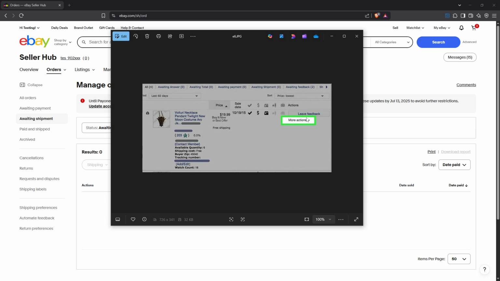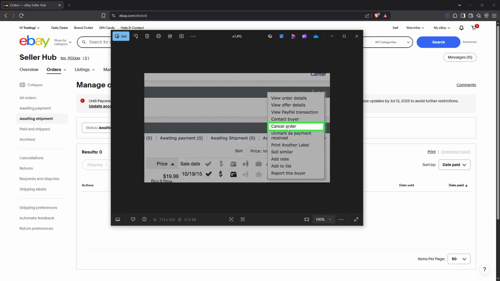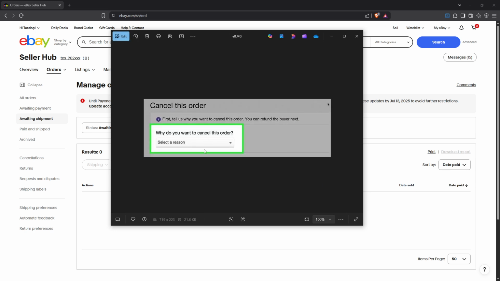From the options presented in the drop-down, select Cancel Order. At this point, the system will prompt you to pick a reason for the cancellation. It's important to select the correct reason to ensure that the process goes smoothly, and it helps in maintaining good seller standing with eBay. After selecting your reason, go ahead and click Submit Cancellation.